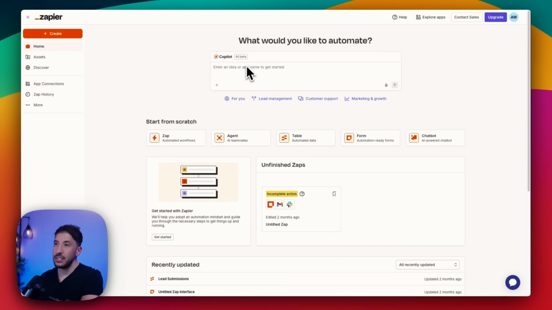All right, so we're going to build this using Zapier. If you don't have a Zapier account, go ahead and click on the link in the description. You can sign up for a free account. Once you sign up for a free account and log into your account, you can come right here.